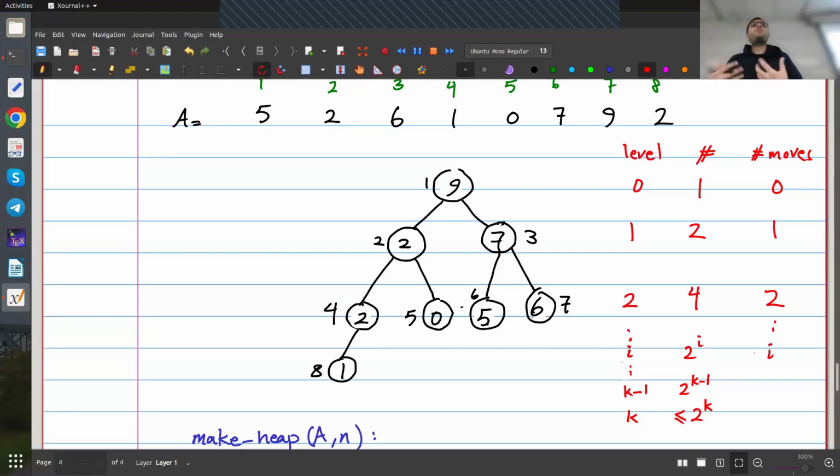So what is the total number of moves? What is my total runtime? It's basically something like this. It's the sum of i times 2 to the power of i, right? Because at level i I have 2 to the power of i items, and each of them can move up by i steps. And this is for i from 0 to basically log n, but I'm going to call it k. Now, the problem is that this sum is actually theta n log n. And you can prove that very easily.